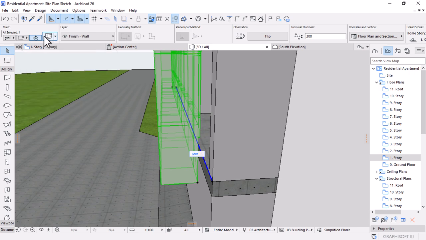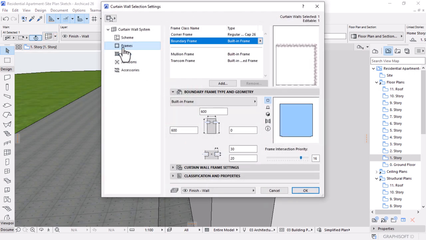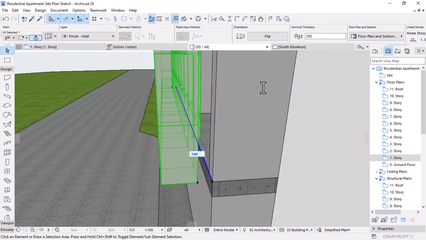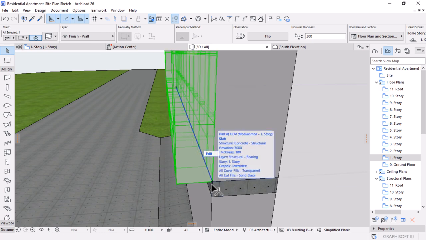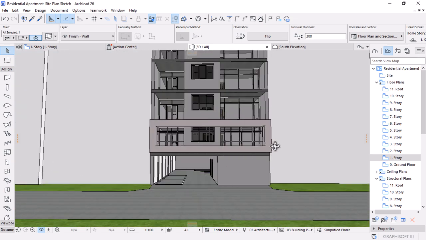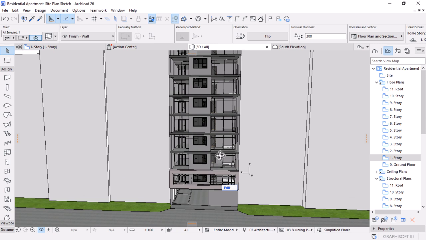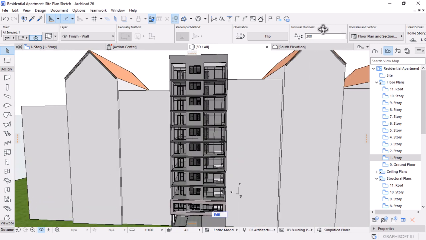So let's open its settings, because the position is important. Under curtain wall system, we can change that here to be 0. Let's make it to be 0 so that it flashes that. Perfect. Okay. So that's basically what I wanted to create, and I'm gonna play around with this to stagger them all the way to the height.